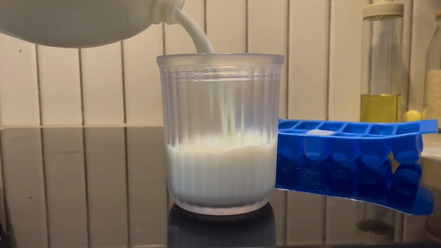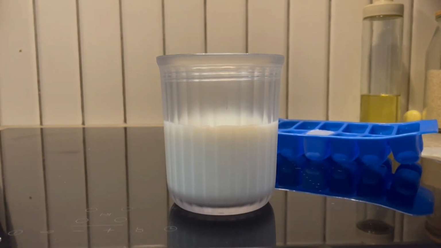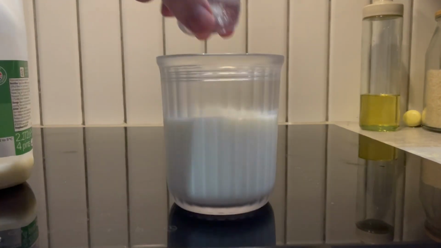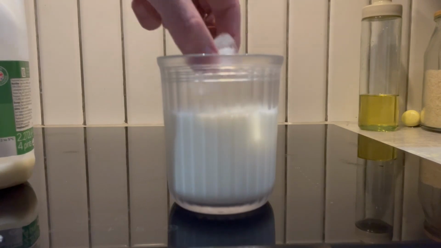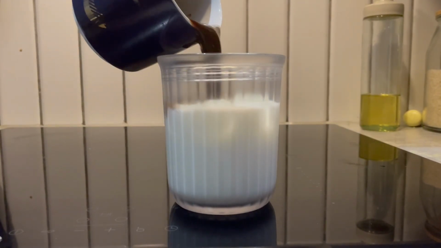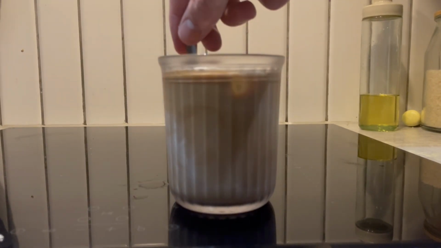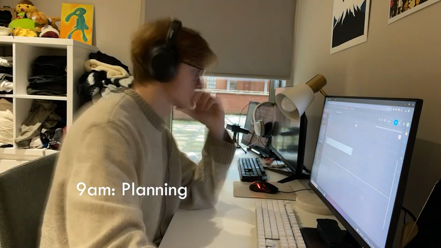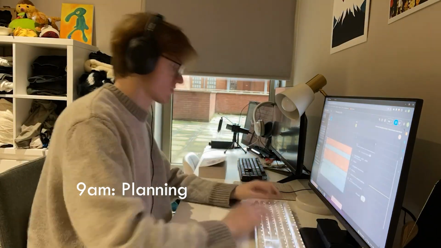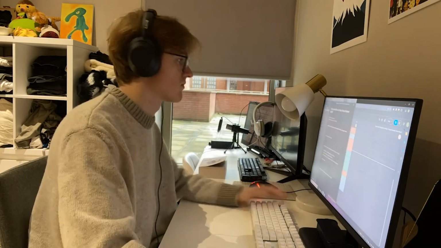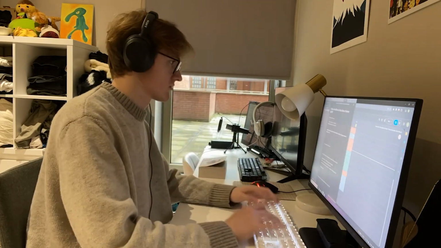But first things first, let's have a coffee. After showering and having breakfast, I like to plan my day ahead. I use Google Calendar as a rough outline for the day, and I use Obsidian to create a to-do list.